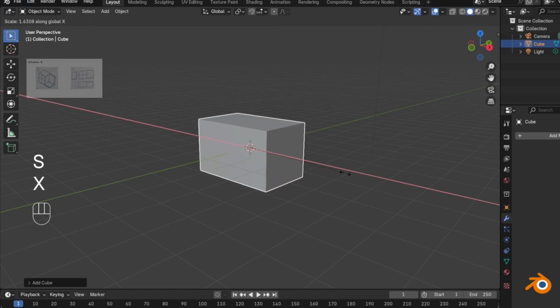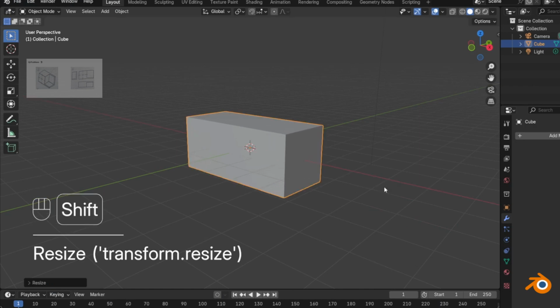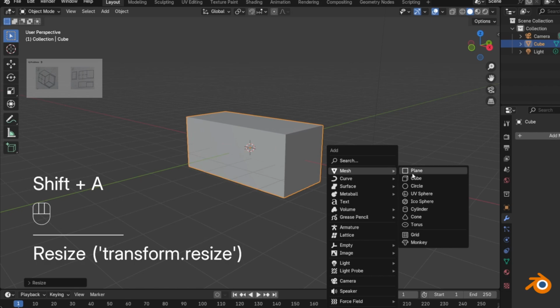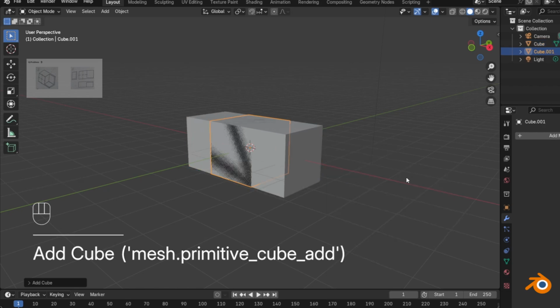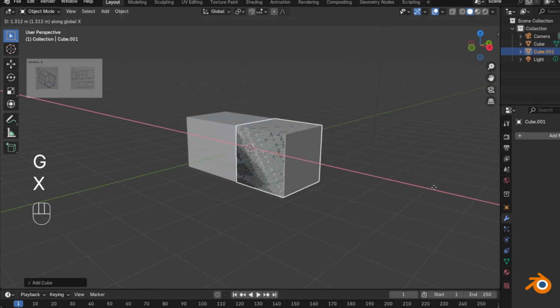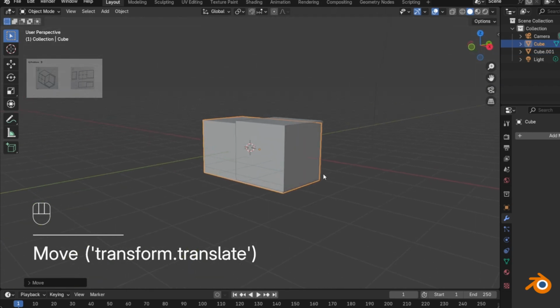Scale the cube along the x-axis by pressing S plus X. Shift plus A and add a new cube to this scene. G plus X to move the cube along the x-axis and place the cube correctly over the long solid cuboid.